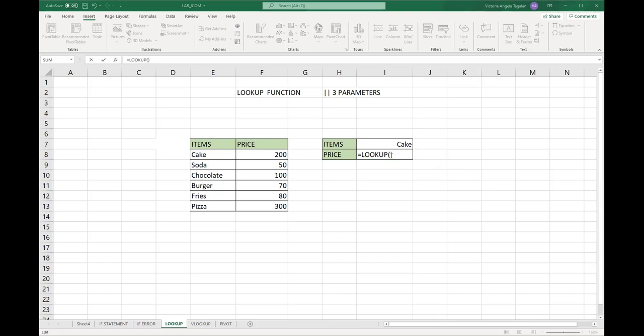In here, first we are going to choose the address of the one we need to find. So we need to find the cake. So we are going to click on this address cell, comma. Next is the value where we will find the value that we are looking for. So I am going to highlight this row because that is where we can find the value of the cake, comma.